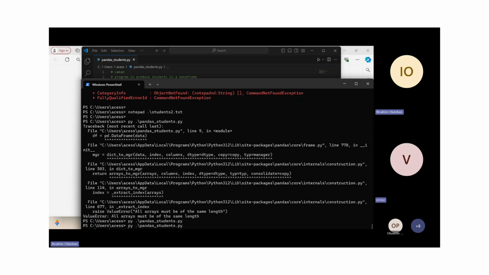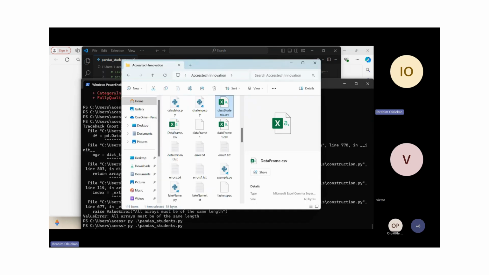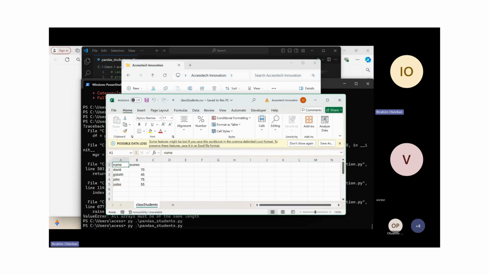Now he's going to the file explorer to open class_students.csv in Excel. You can see Name is now in A1. No more blank A1.